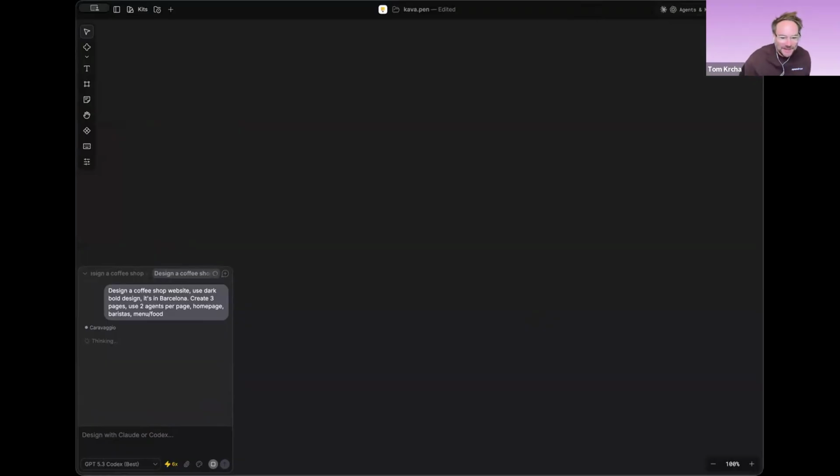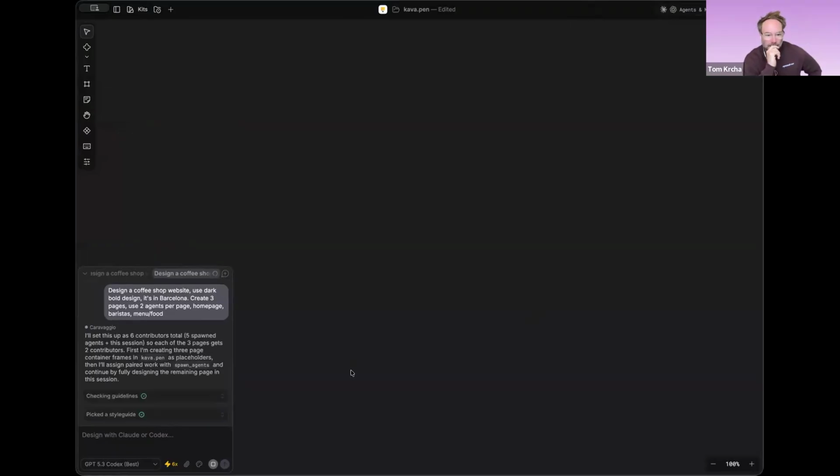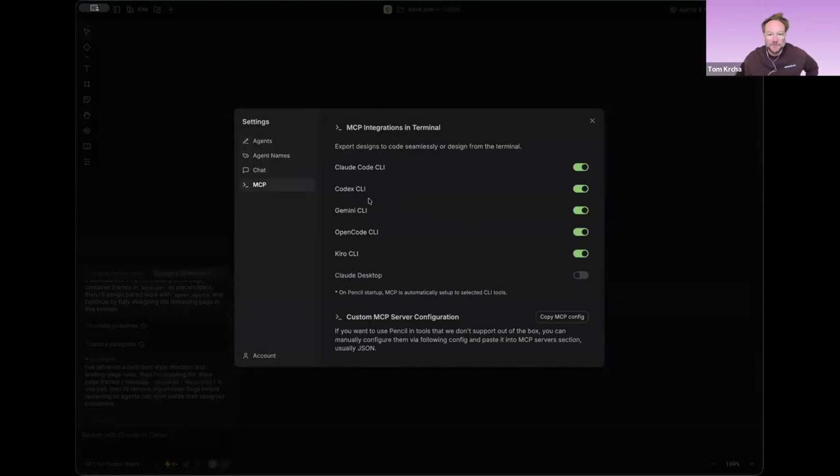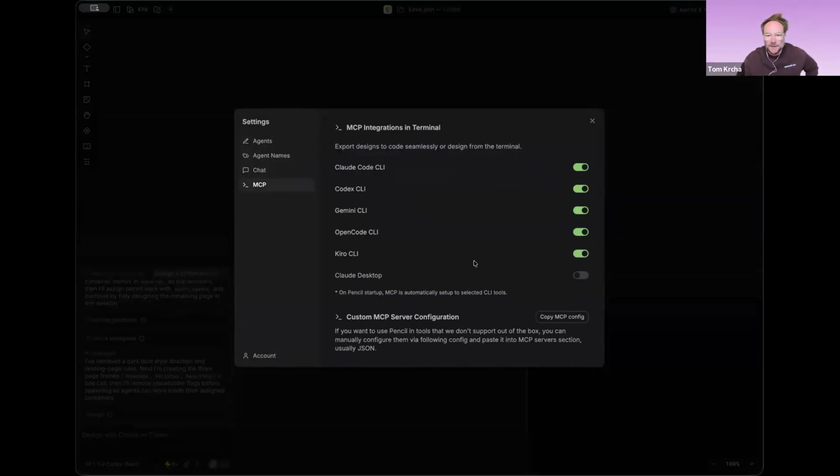So I just switched to Codex. I also have my Codex subscription, my ChatGPT subscription, connected to Pencil. On the canvas, you can use Claude or Codex, but through MCP, you can use all sorts of different models and agents and so on. And that's all essentially set up here. You can see that we have support for Gemini, if you want to use Gemini models, or OpenCode or Kiro, Claude Desktop, and so on and so on. And if you have some super custom agent, you can copy this MCP config and paste it into your own agent, and it will be able to connect to this.